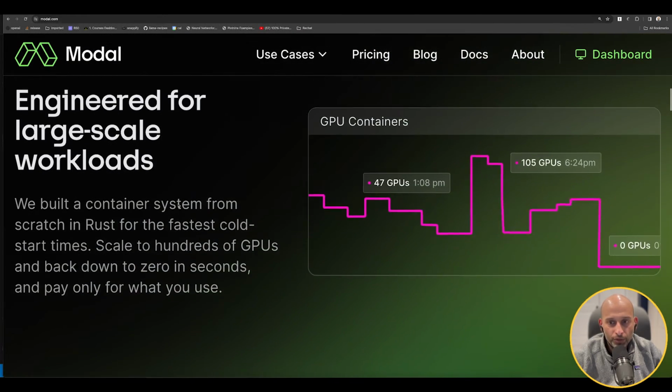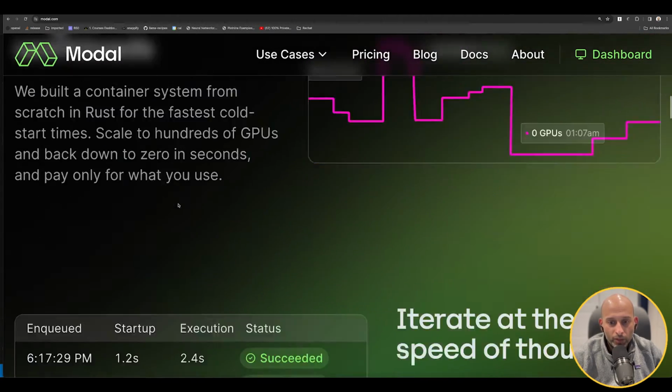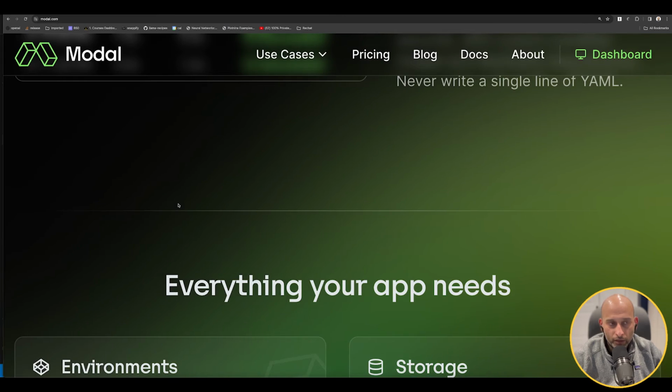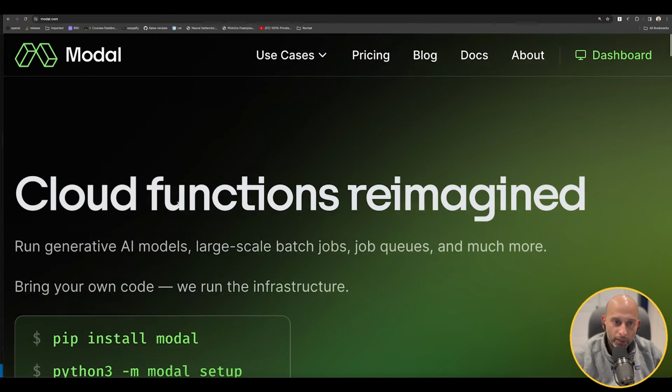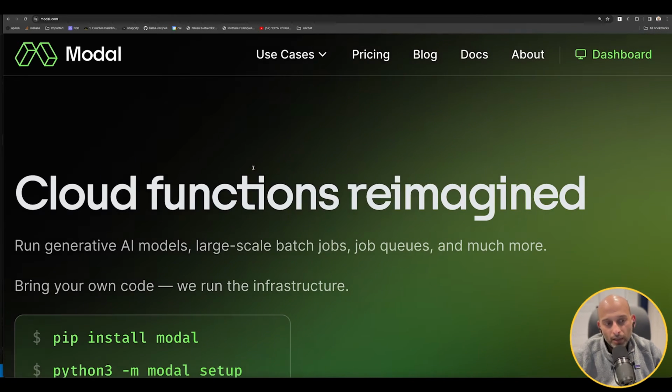And I won't go over Modal in a lot of depth. All I will say is it's very lightweight. It's really easy to get started, and everybody has access to it. You can sign up, and your first $30 of credits are free. And so it should be fairly straightforward to get started.